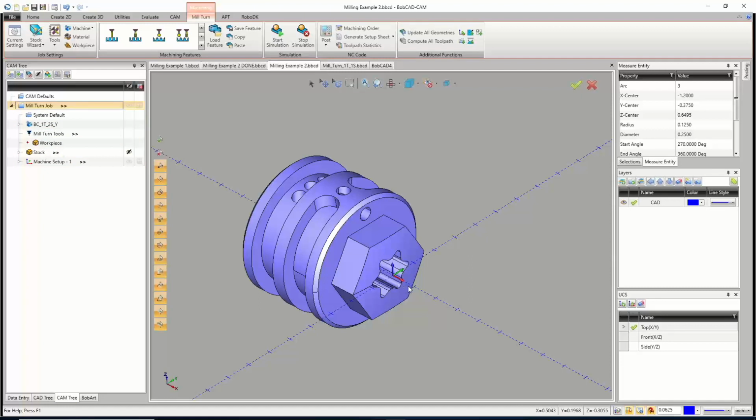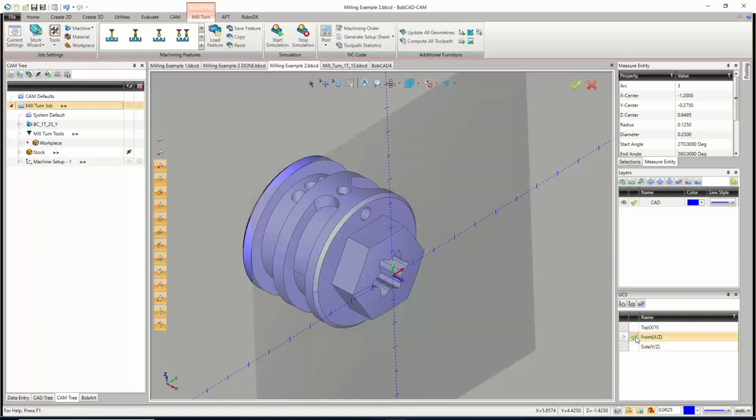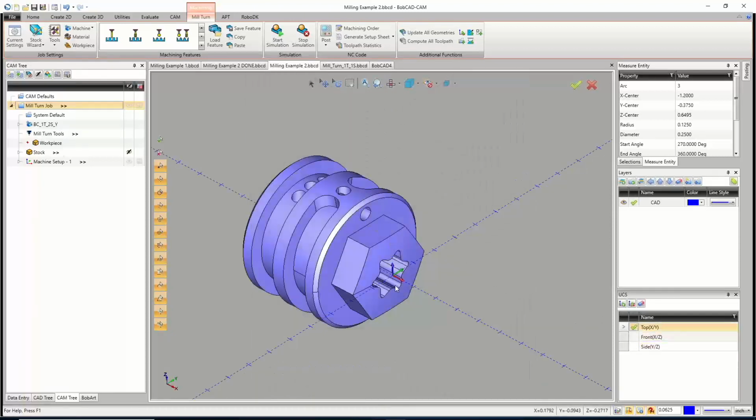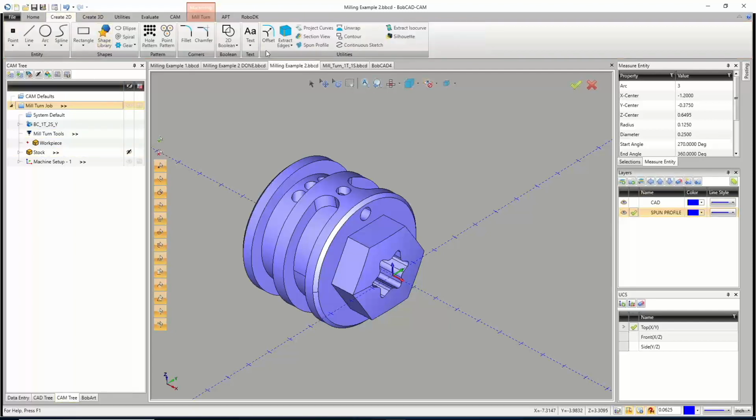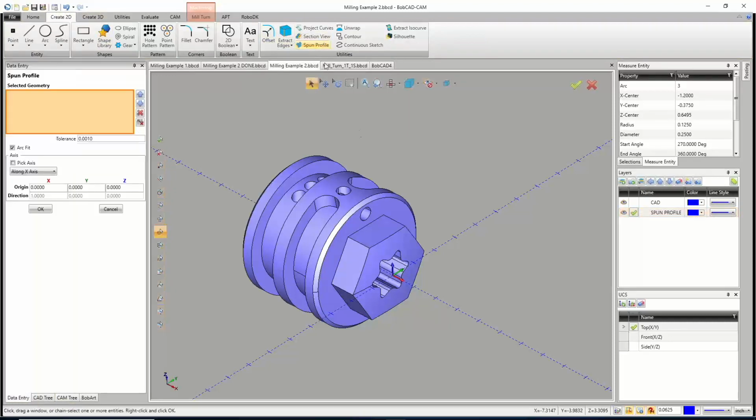So just be aware that every CAD feature you work with in BobCAD is always going to work based on your UCS XYZ origin. Even if you change to a front or a side, it's still going to use that point for all of its drawing. So I'm just going to add a layer here, call it Spun Profile, and make sure the check mark's on it. And then again, under Create 2D, we can go to Spun Profile.